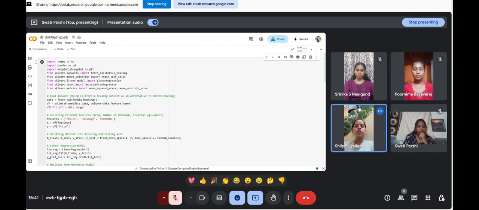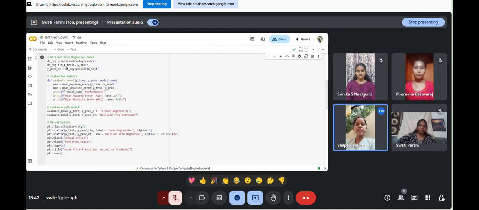Next, sixth step. Next step is the decision tree regressor model. decision_tree_regression = DecisionTreeRegressor(), decision_tree_regression.fit(X_train, y_train), y_predict_decision_tree = decision_tree_regression.predict(X_test).